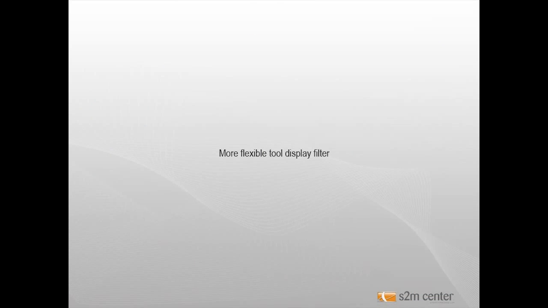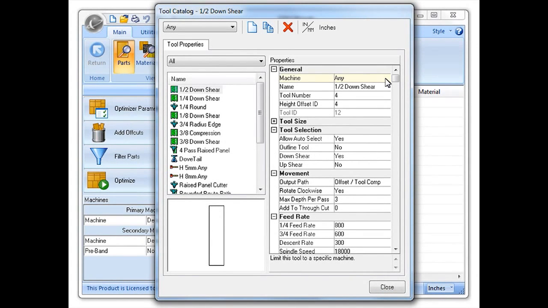With the introduction of the S2M Center 2011 R2, the Tool Display filter has been enhanced. Here you can see our Tool Display filter. Let's expand it to look at the options we have. Now you can see the available filtering options.